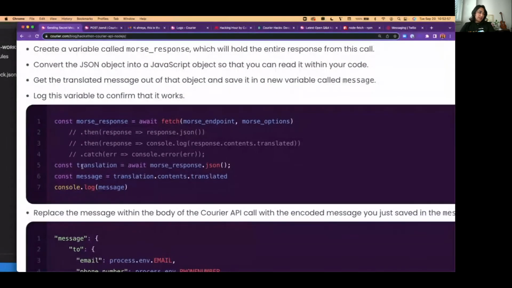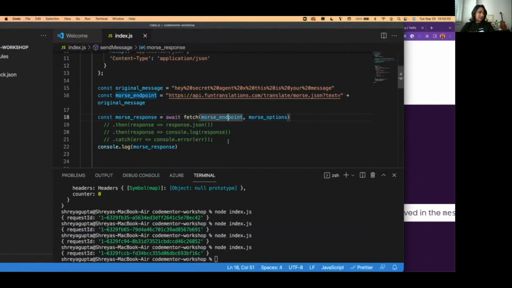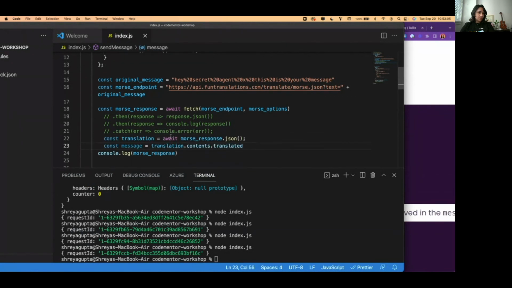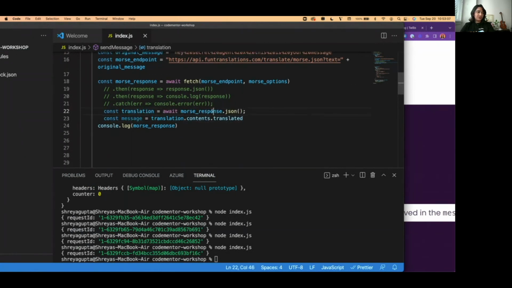We're also going to have to change the formatting of it. So we'll copy lines 5 to 6. Place them in here. Translation just takes the Morse response and converts it into a JSON object. And then this message variable over here gets the specific translation from the entire response object that's returned to us.